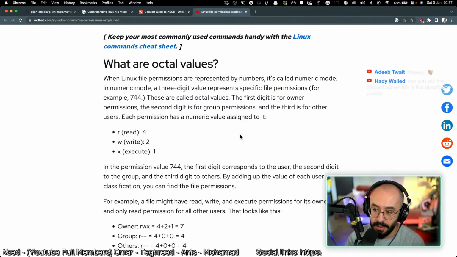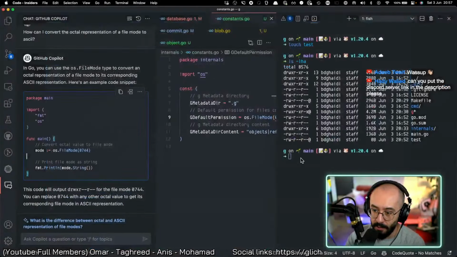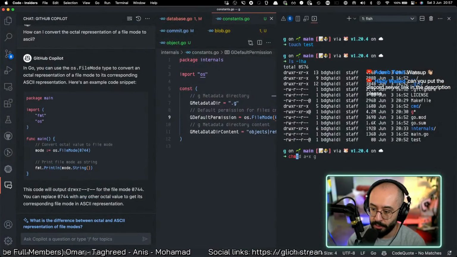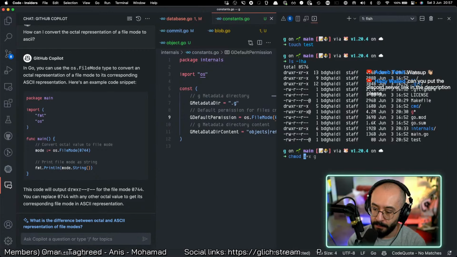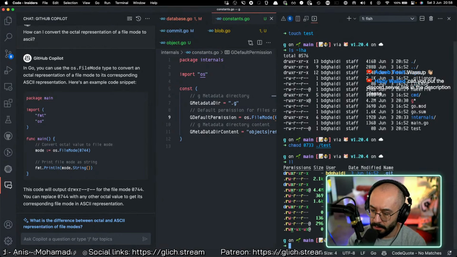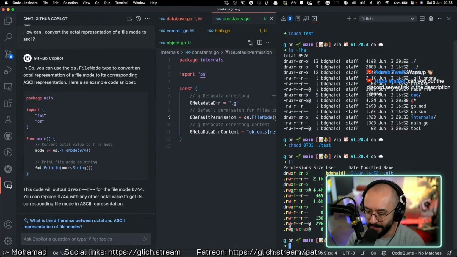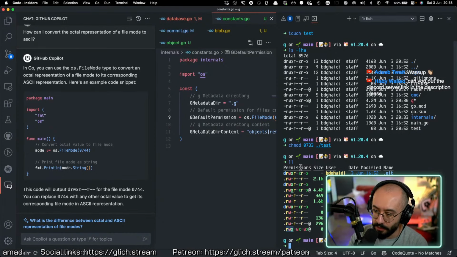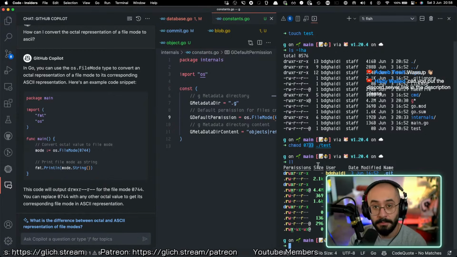So if I say over here I want chmod 0733 for the file test, let's see, will that work? What do I get? Perfect. So we get read, write, execute. This is the 7. And then write and execute. These are the 3s.